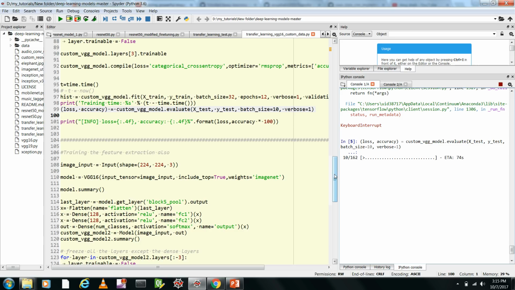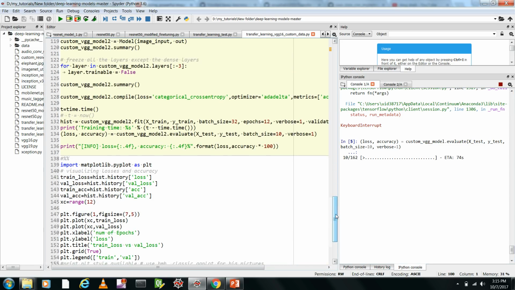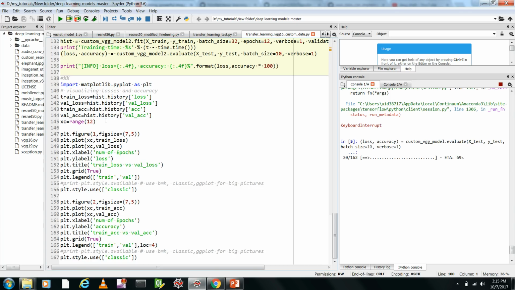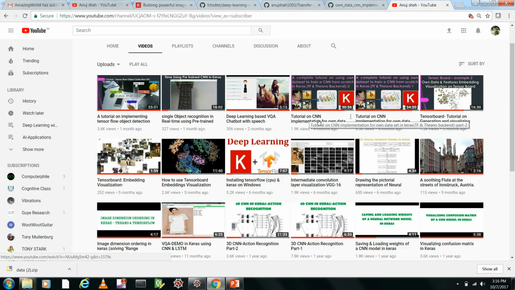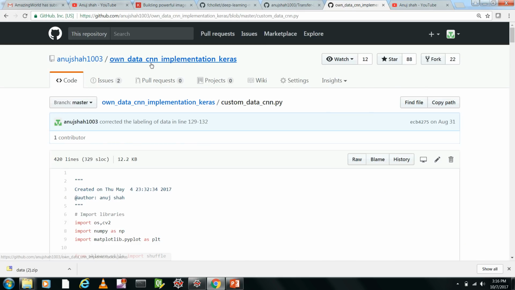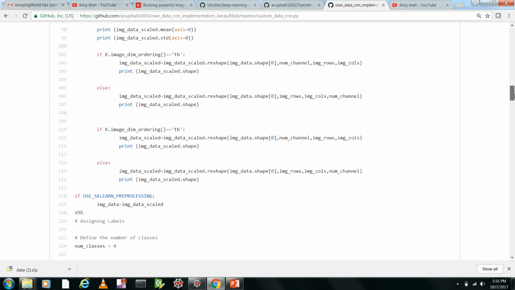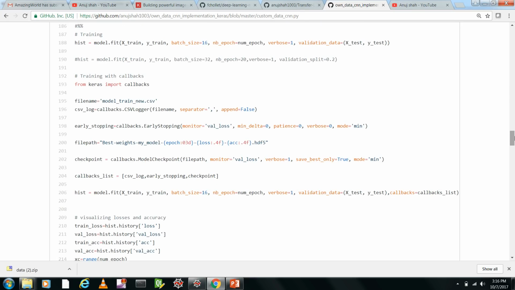The code for plotting the graph is this one. That's why I use the hist variable. From that hist variable I can access the history of loss, validation loss, accuracy, and validation accuracy, and I can plot it. If you want to know more about this, like how to plot the confusion matrix for your data and plot your accuracy curve, you can check out my previous tutorial on CNN implementation for own data, part 1 and part 2, and the code is in my GitHub, own data CNN implementation Keras. At the end, when I have trained the network, I have described all this.